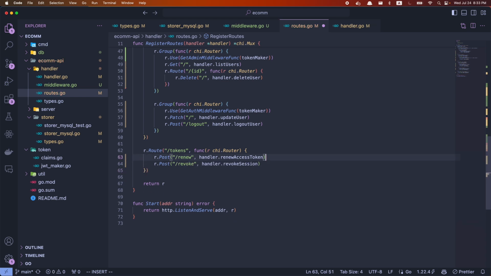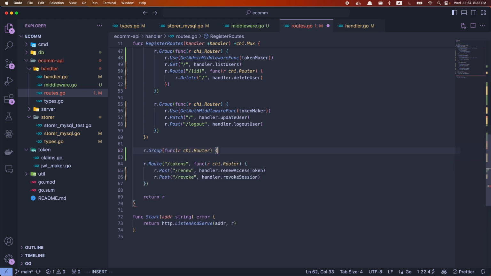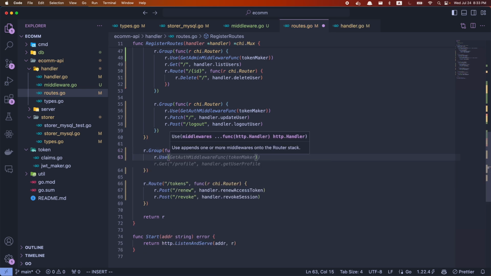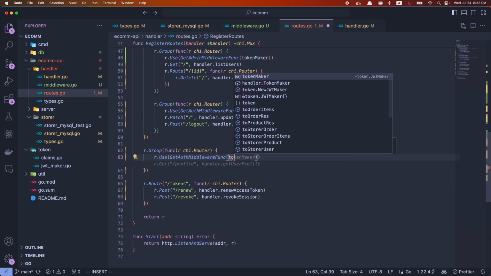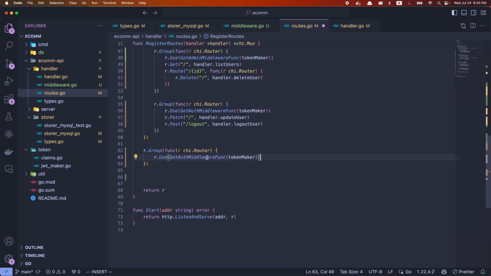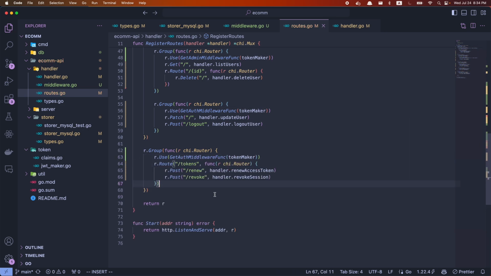I'm just going to bring these together and create another group, because these endpoints are only going to be allowed for authorized users. I'm going to call get auth middleware func, pass our token maker, and pass the entire tokens route into this group.